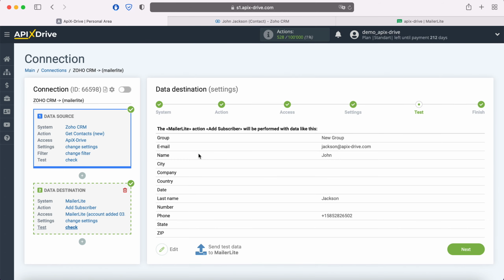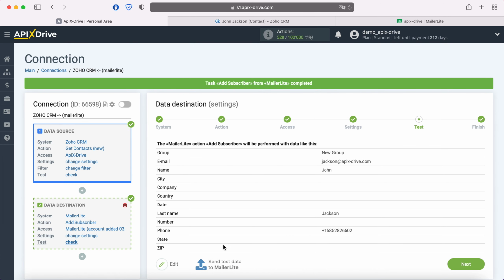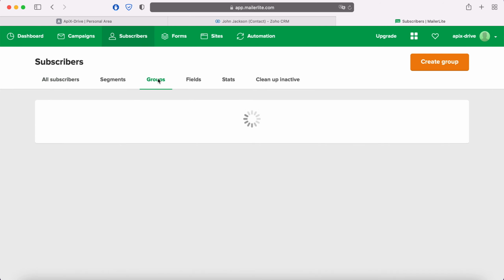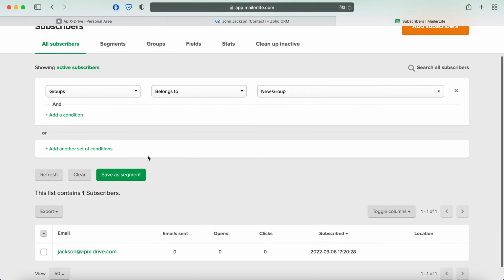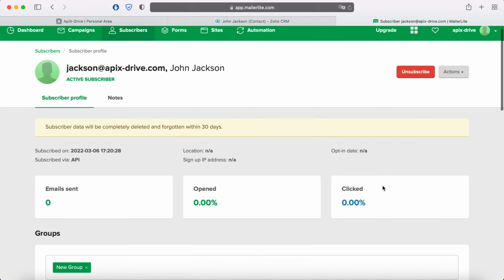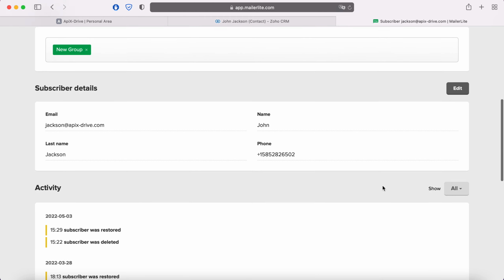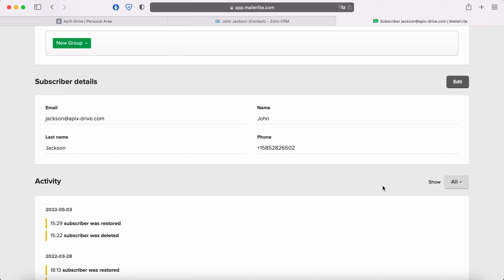At this point, you see an example of the data that will be sent to MailerLite as new subscribers for each new contact from Zoho CRM. If something does not suit you, click Edit and go back a step. In order to check the correctness of the settings, click Send Test Data to MailerLite. After successful sending, go to MailerLite and check the result. If everything suits you, return to the ApiX-Drive service and continue setting up.